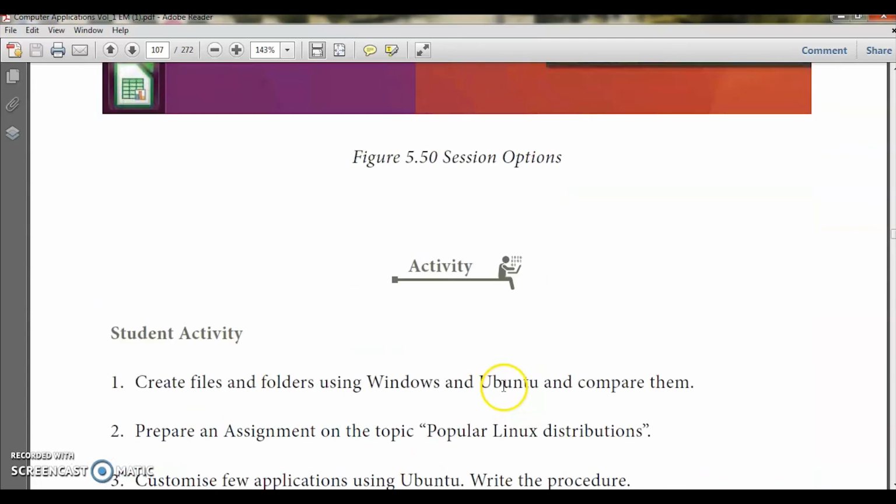Up to this is the Ubuntu desktop you have seen. With this, chapter 5 gets over and unit 1 also gets over. So be clear about this. Thank you students.